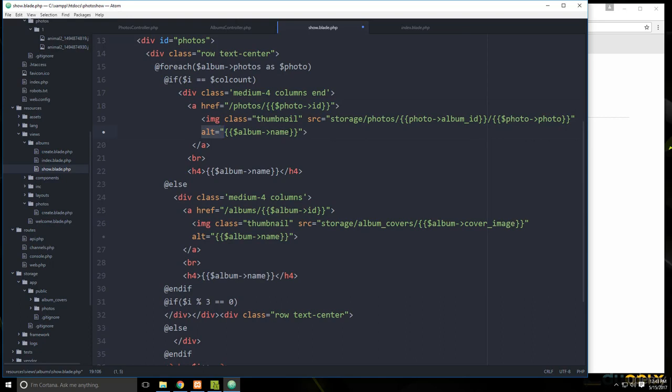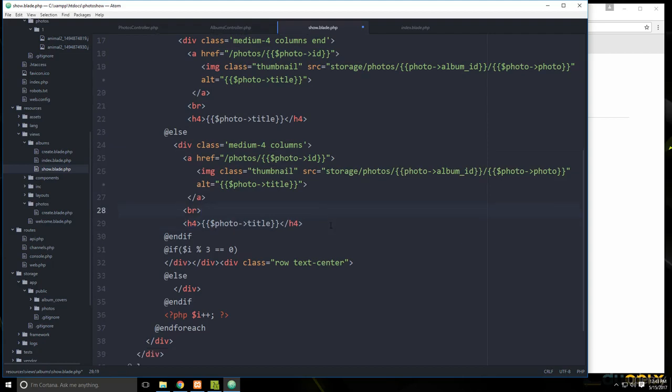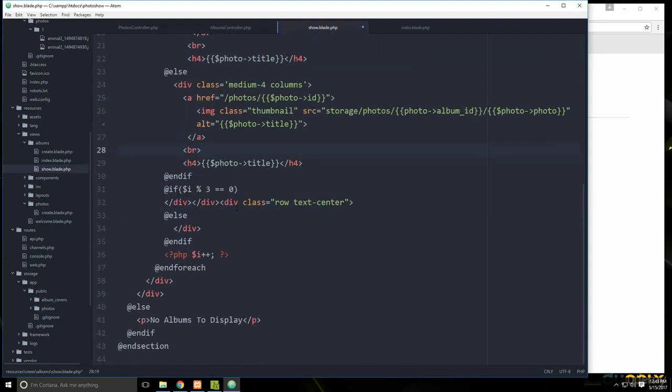And then for the alt, let's do photo title. Wow, I do that every time I write photo. Photo title. Okay, and then down here we want that to be photo title as well. Alright, and then this here, I'm just going to copy from this A tag down to the H4, copy it, and then paste that in right here. Alright, and then down here, that's fine. Yeah, that looks good. And then we'll just change this to no photos to display if there's no photos.